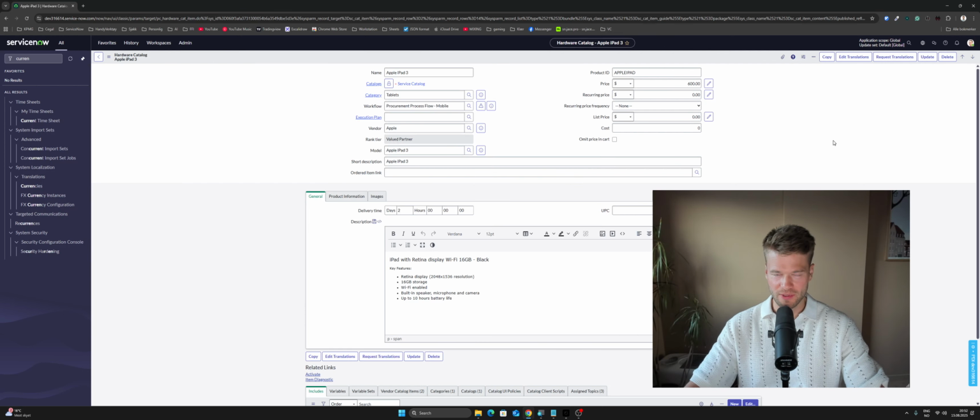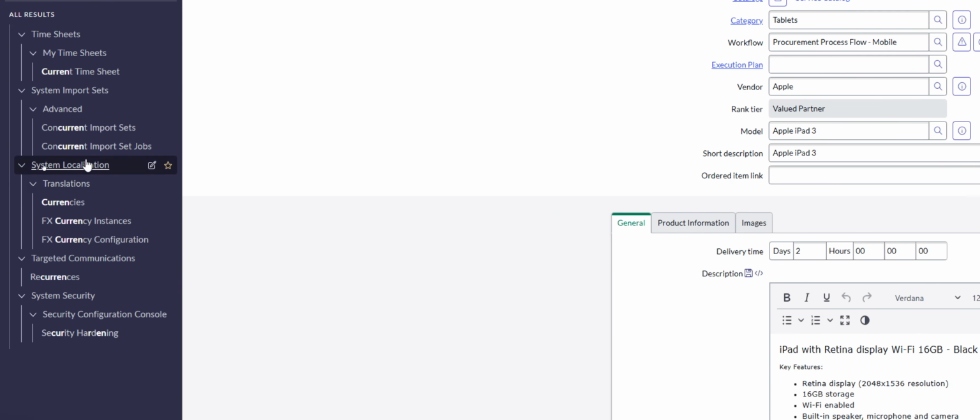Hey good people, so today in this video I'm going to show you how you can change the currency in your instance to be whatever currency. In my case I want to change it to Norwegian kroner, and as you can see now it's in US dollars. So the first thing you've got to do is go into the currencies, so we can find it right here underneath system localization.